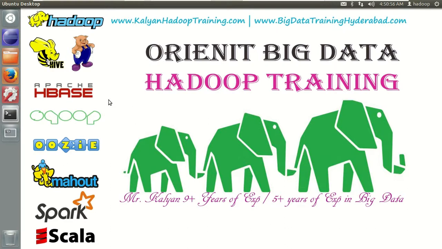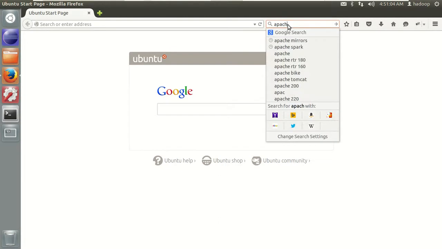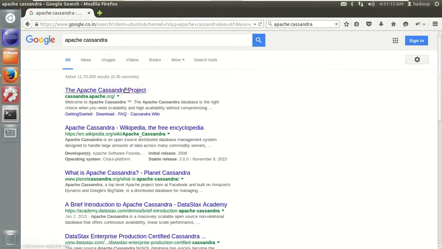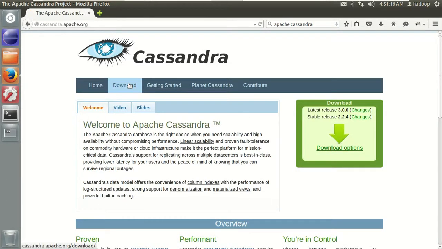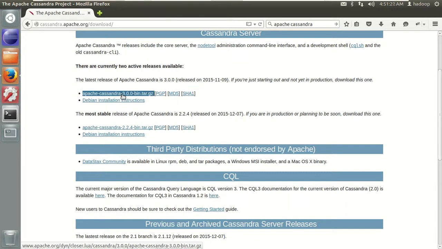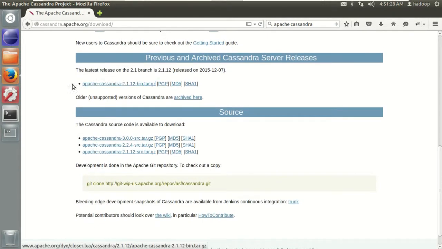If you want to install Cassandra, just go to the Apache Cassandra website. You can type Apache Cassandra, go for the first link, and there is an option for download. You can go for it, and different versions, the latest version and older versions, are available. You can download any version, but the older versions can work with Java 1.6 or 1.7, while the latest version needs Java 1.8 compatibility, so you have to work on that.